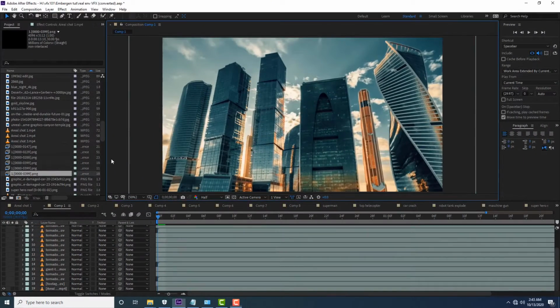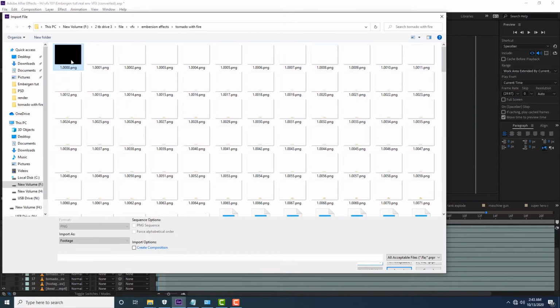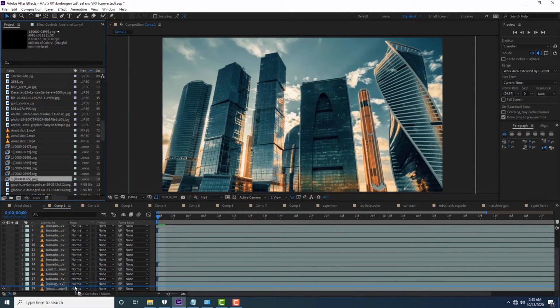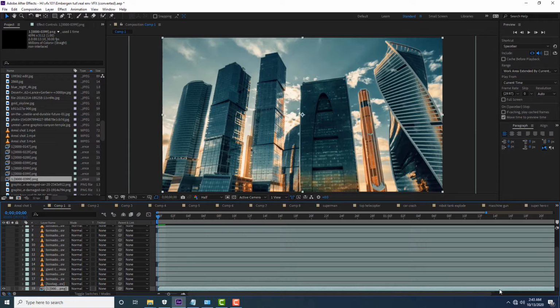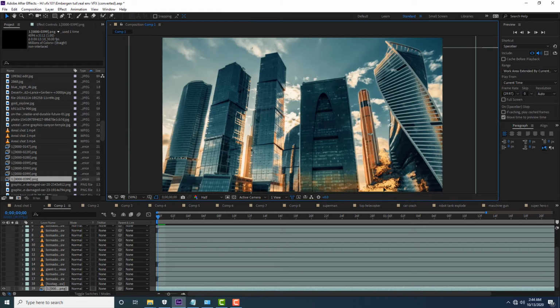It's very easy to use. Simple, import any VFX file, just drag and drop on a timeline and set the effect duration and set the position.